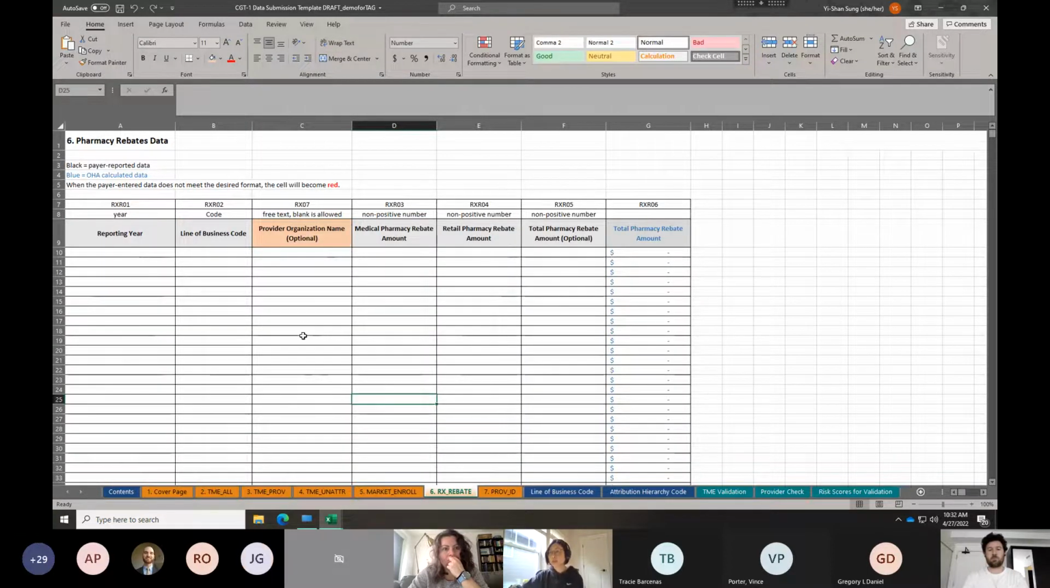For pharmacy rebates, we made a change, in which we added one column. It's optional. You can provide a provider organization name if you know which provider organization the rebates come from. If you don't know that information, that's fine. Just leave this blank and then report the rebates at the market level as you did last year. Any questions for the rebates?